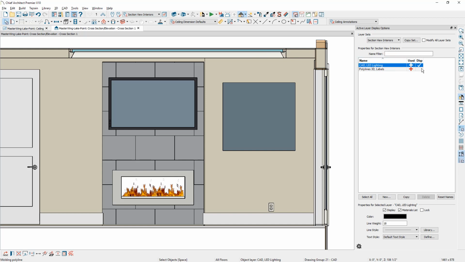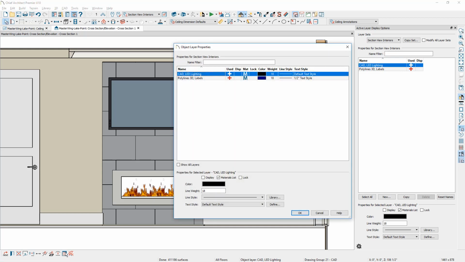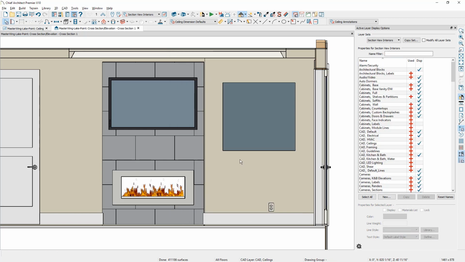This will highlight in the layer display options. You can also get to this through the object layer display, and you can easily turn that layer on and off by choosing the display option and removing the check mark. This will clean up the display a little bit.